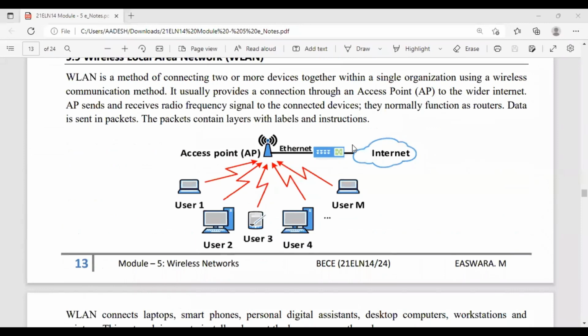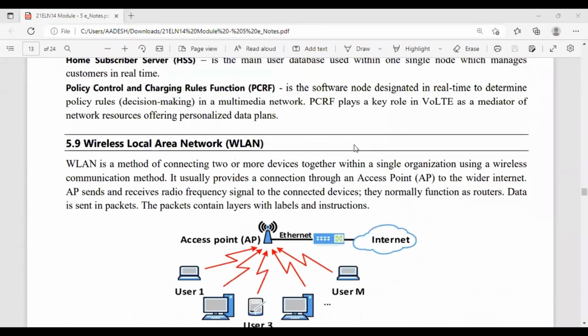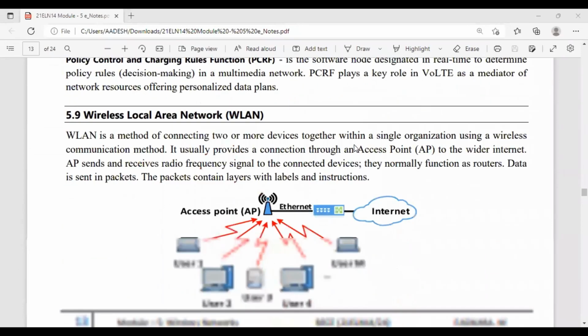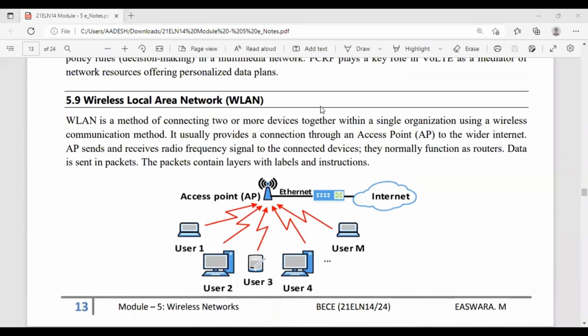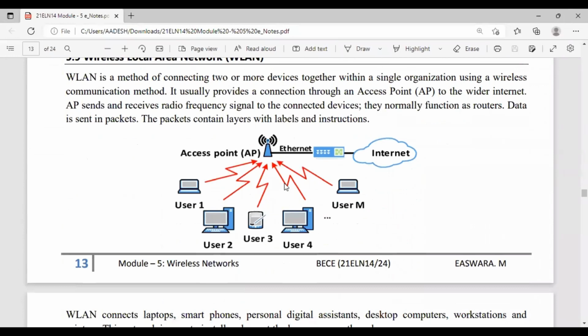Yesterday we discussed some concepts related to cellular wireless networks. Today we start with wireless local area network, which is more popularly known as WLAN. So it is basically a method of connecting two or more devices. You can see we have an access point here, where the access point is being connected to the internet through Ethernet, right? So the access point is a device which we call a router.